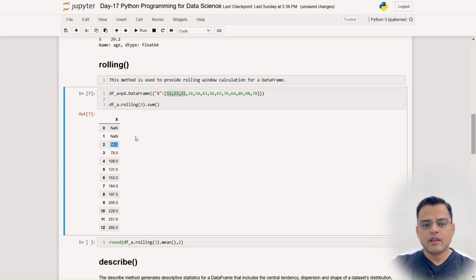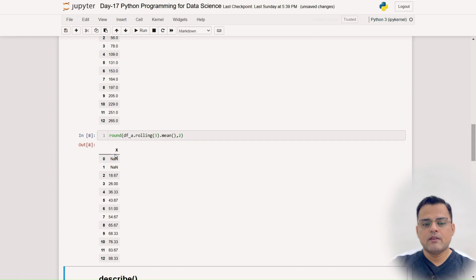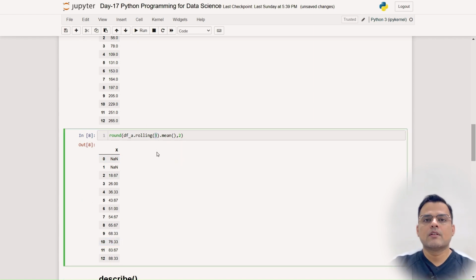Similarly, this will give us the sum for the following rows. You can apply any kind of method, like mean, to get the mean value of the first 3 observations, and this rolling window can change based on your requirement. It can be 2, so it will have the mean of the first 2 observations. This rolling function is very important when we will be doing date time functions or time series projects in our future sessions.